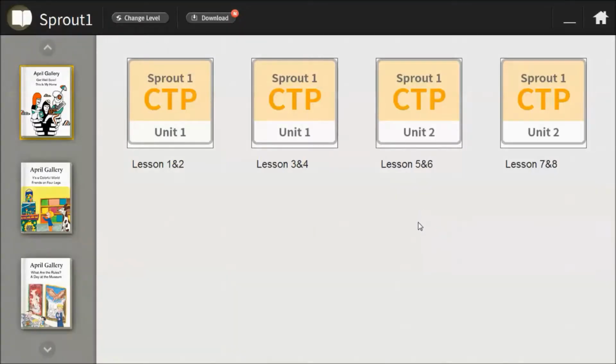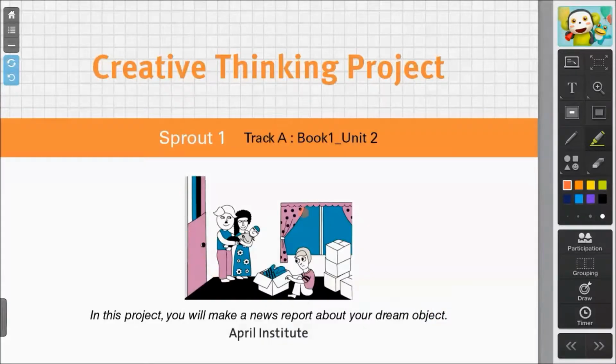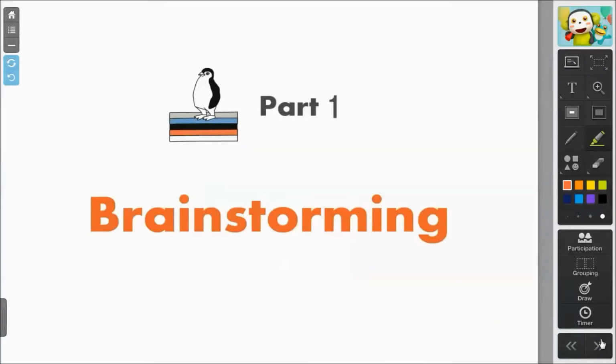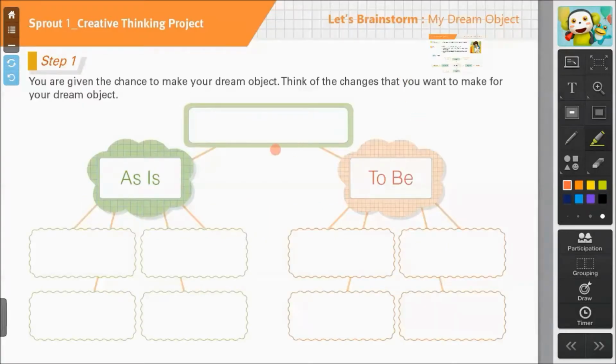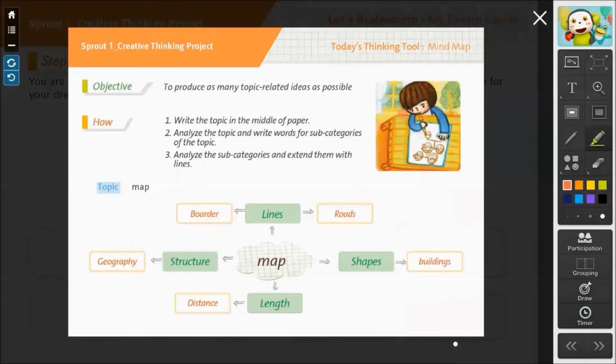Now taking a look at the planning for lessons 5 and 6. So if we look at this CTP, you will notice again that they are making a news report. And if we take a look at the brainstorming page, again, they are still doing the form of a mind map. So if they forgot this thinking tool or how to do it, you can always pull this up here and then remind students of what the thinking tool is and how to do it.